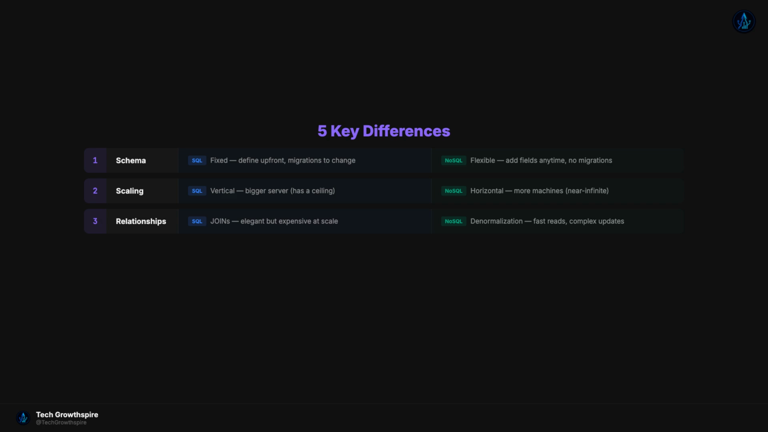Difference 3. Relationships. SQL uses joins. Need data from 2 tables? Join them in one query. Elegant. Powerful. But joins get expensive at scale, especially across distributed systems. NoSQL uses denormalization. Instead of joining, you duplicate data. An order document contains the customer name directly, not a reference to a customer table. Reads are fast, but updates can be complex.